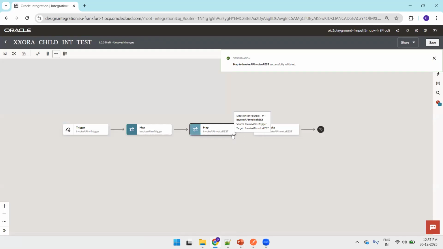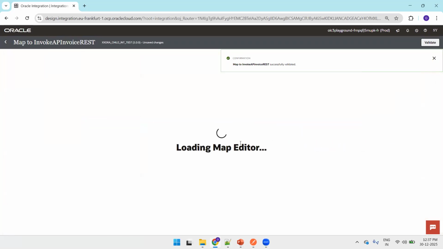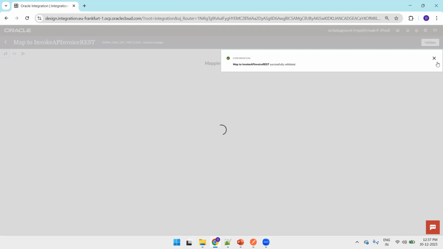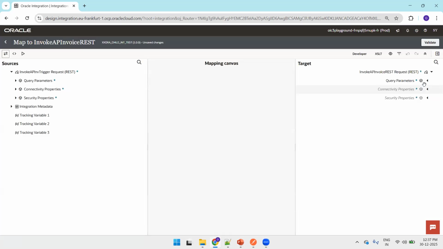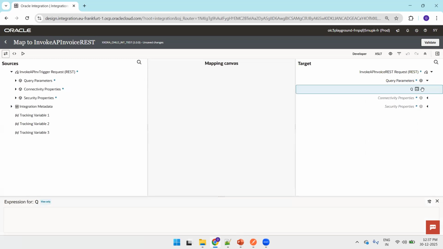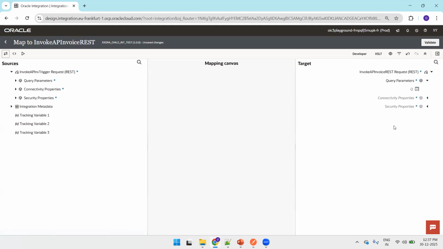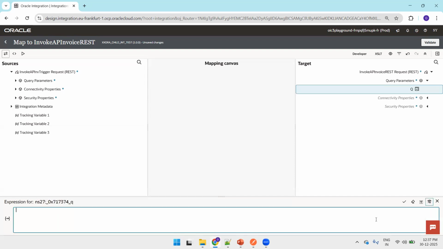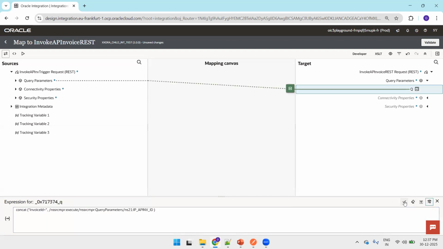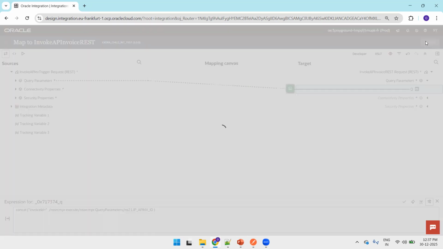Click on Edit. Expand the query parameter. Yes, now right-click here. Click on Create Target Node. Yes, now this is fine, I guess. Yes, this is good now.